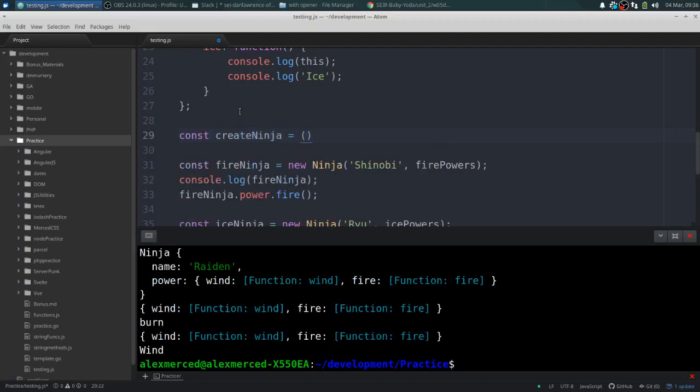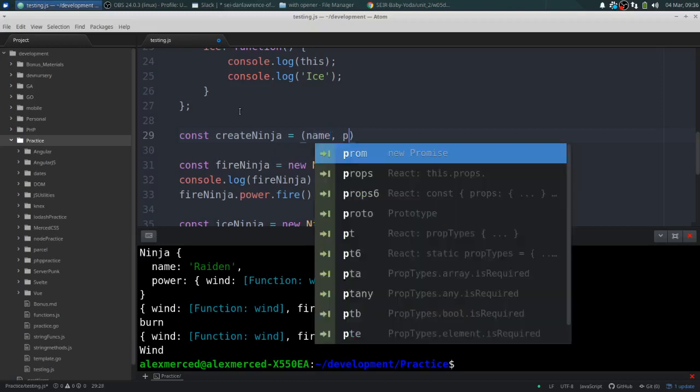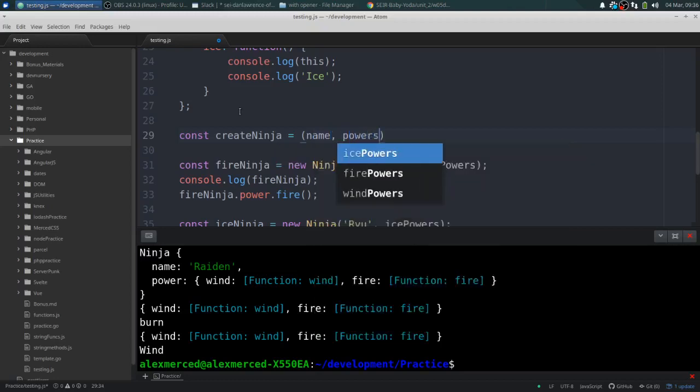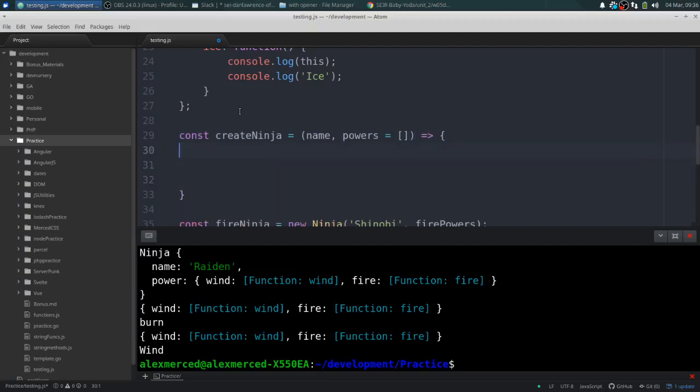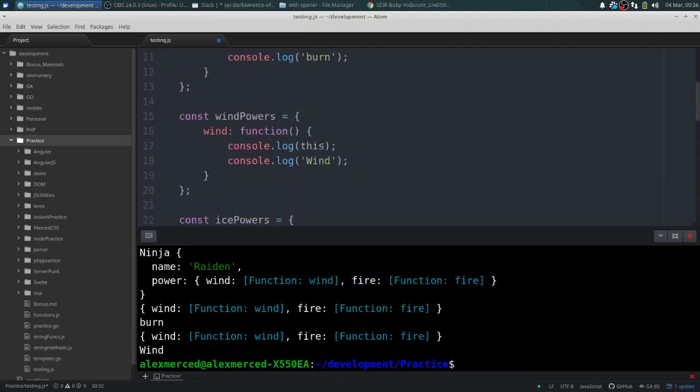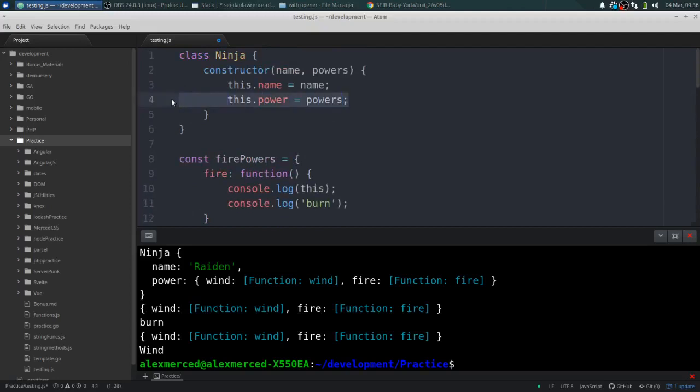Okay, and that will equal, we're going to give it a name and then an array of powers. And if we don't pass that in, we're just going to assume an empty array. And that's going to be an arrow function, and essentially what this is going to do is const new ninja equals a new ninja with name. We're going to take out the powers property. We're going to do this differently now. I'll show you what I mean.